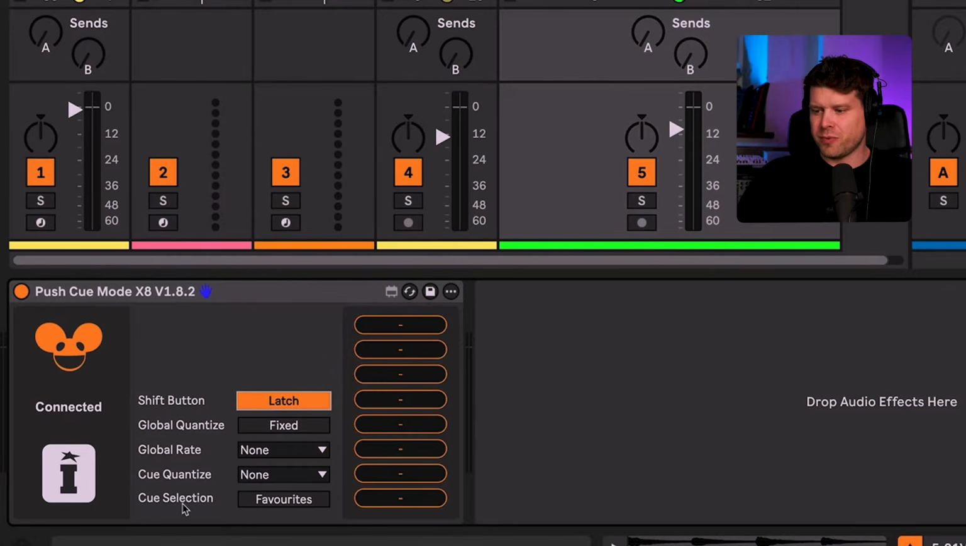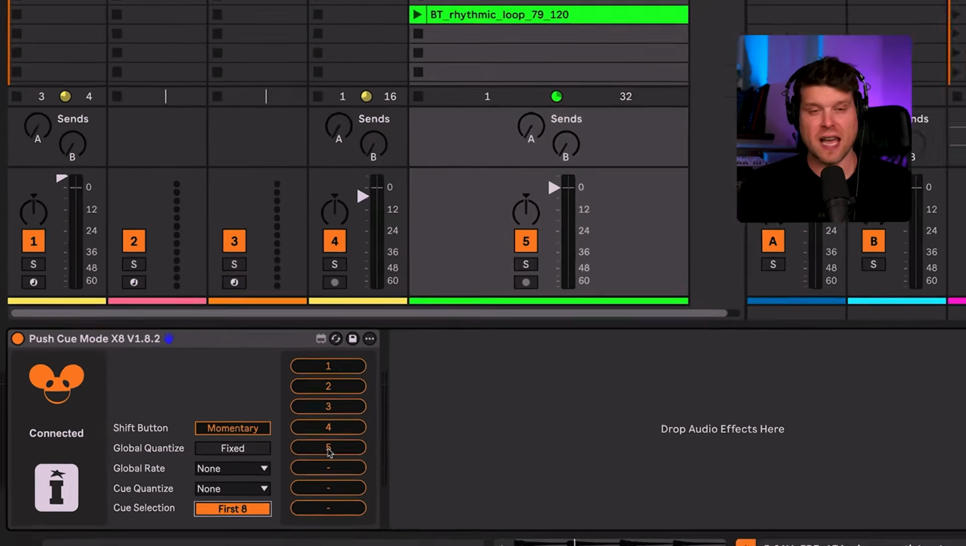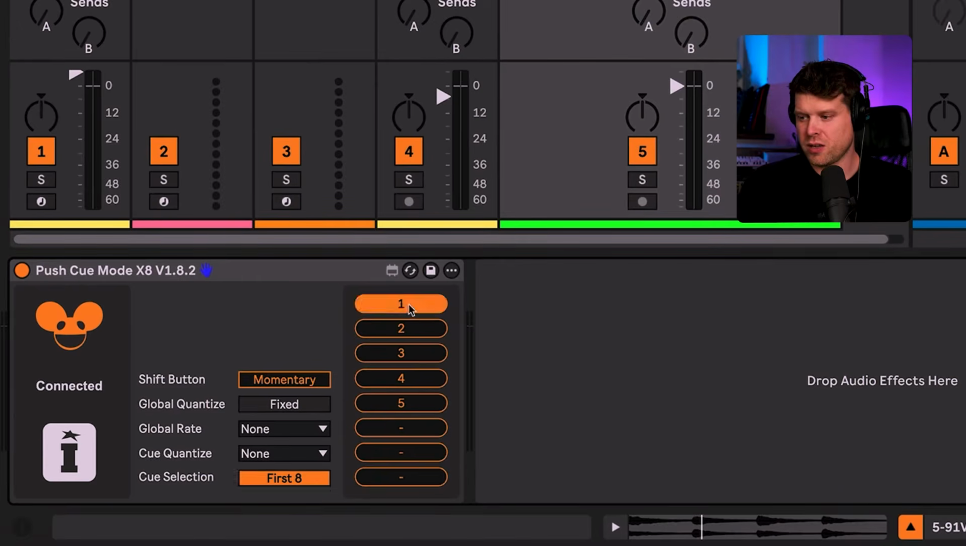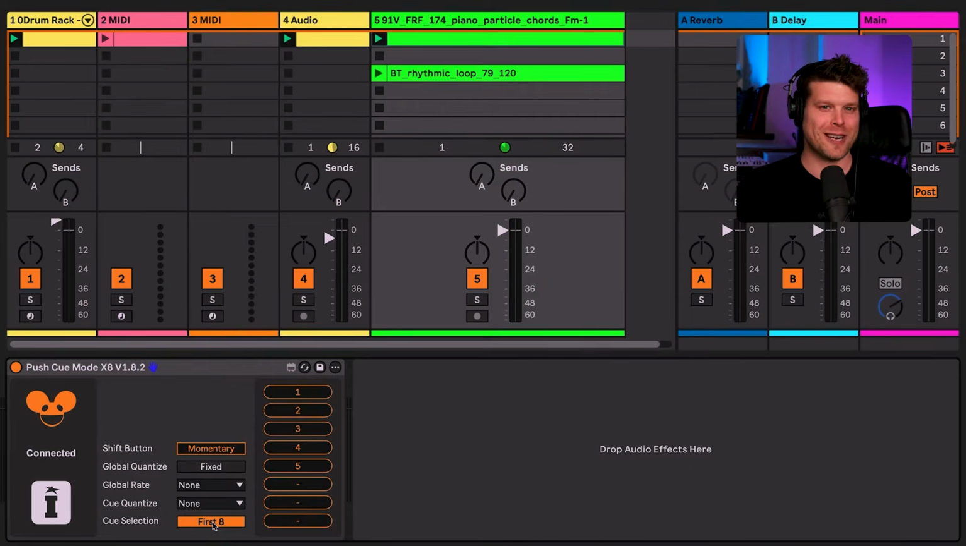Next up, I'm going to drop to the bottom here, which is cue selection. So in the cue selection, we have two options. We can either select the first 8 available cues, or if you have a track with loads of cues and you don't exactly want the first 8, you might want one from near the end, we can go into the favorites.